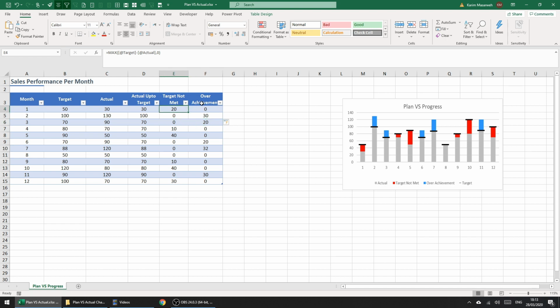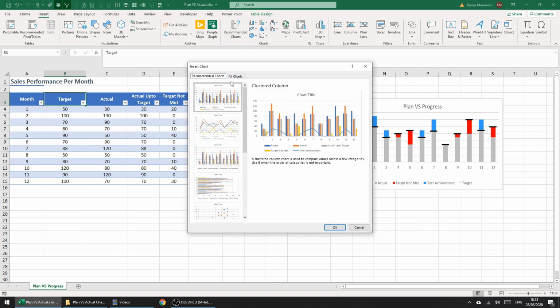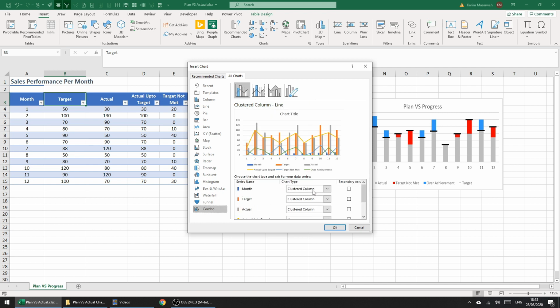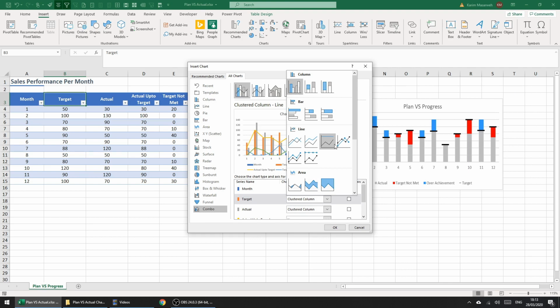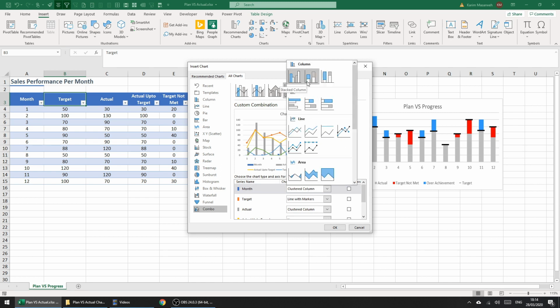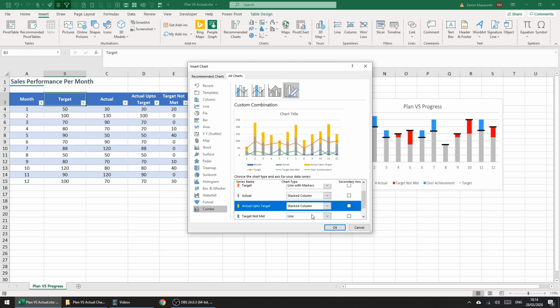Now we have all the data ready for building the chart, and since we are already in the context of the table, we just need to insert, and let's go to recommended charts, because we want to build a combo chart. So we'll go to all charts and then combo, and now we need to choose the target to be this line with markers. Very important to have markers, and you will see why. And all the rest are stacked columns. Everything else should be a stacked column.